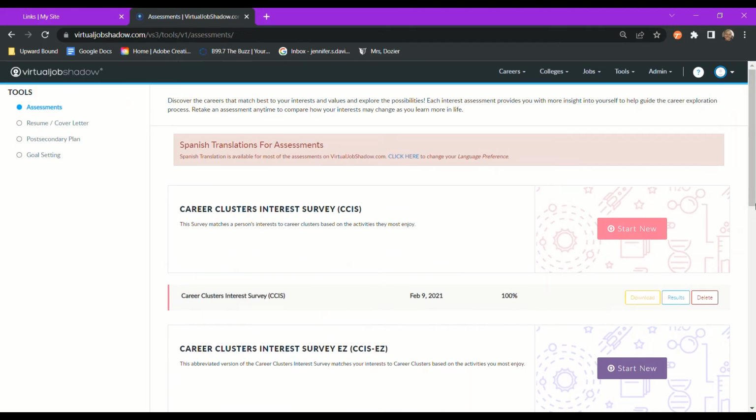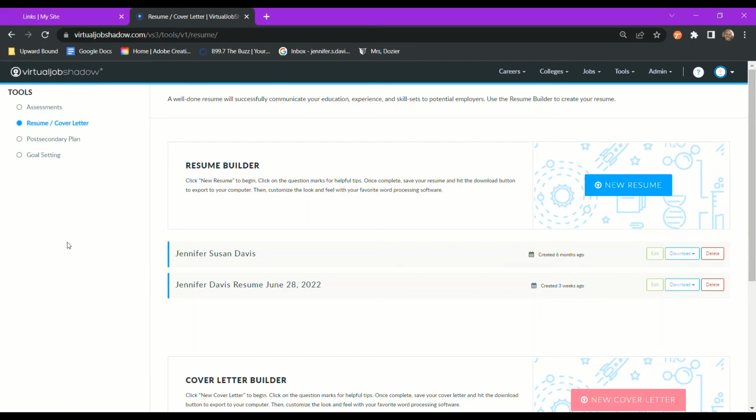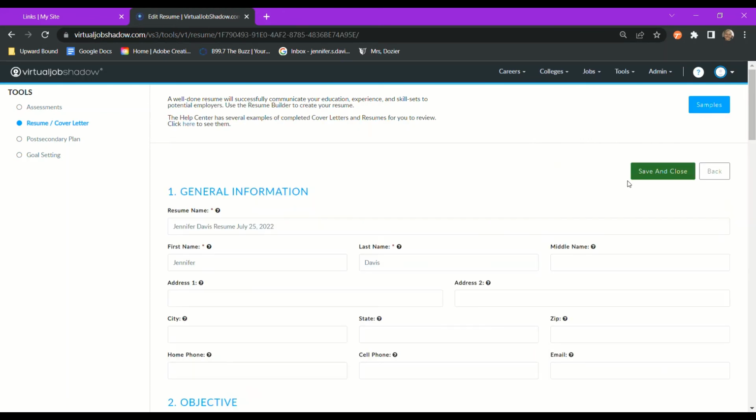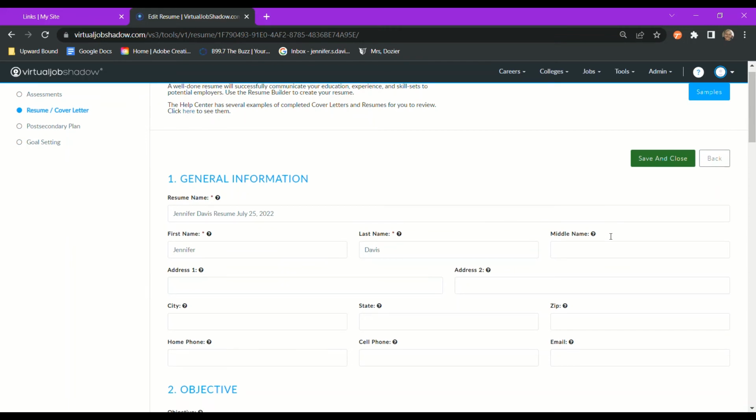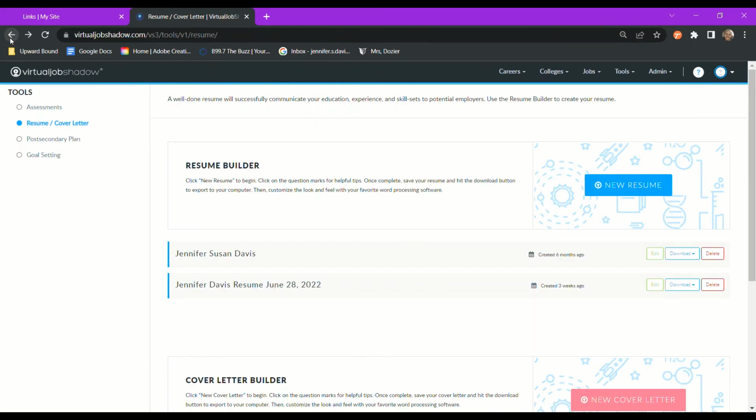You might be surprised. Then over here, as you can see, there's a resume cover letter section. If you've never done a resume or cover letter before, this tool is very helpful. You just fill out all the information, and then it populates and builds your cover letter and resume for you. So for instance, you click on New Resume, put in all your info, and then it creates it for you. And when you're done, you can download it in Word or PDF. So it's a pretty cool tool.